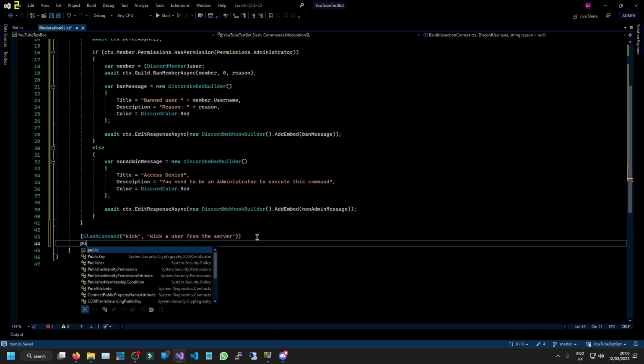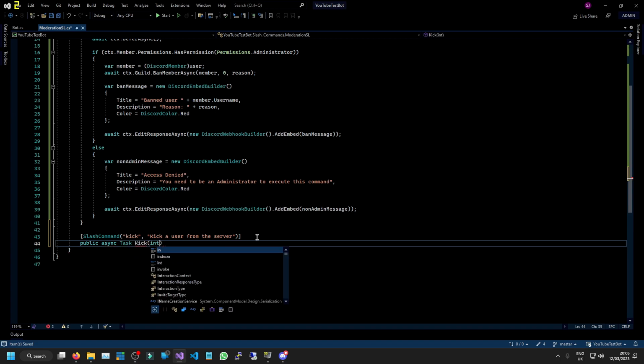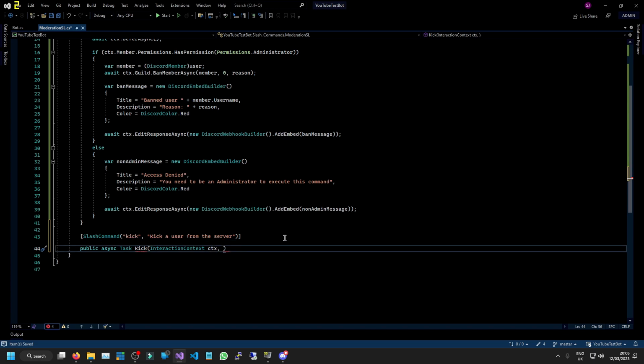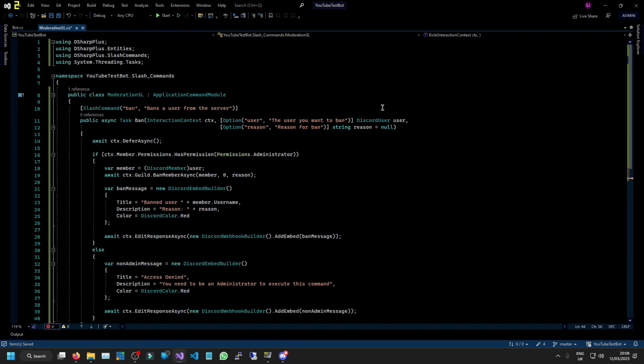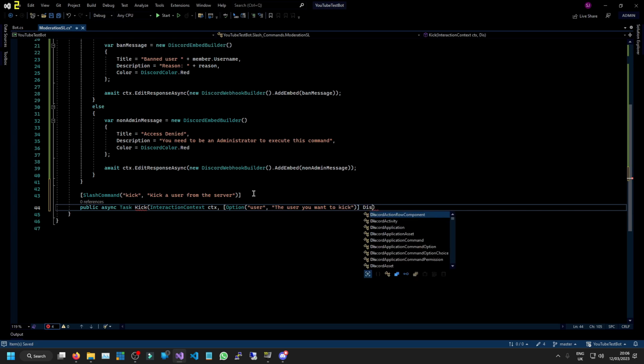So we'll make the method like usual: public async task, and we'll say kick with the interaction context ctx, and then we'll add in the parameters. For kick, all you need is the user. You don't even need a reason. So let's just provide the user. All we do is say option here, and then we say the user. Once again, this is the user you want to kick, and this is going to be a Discord user once again.